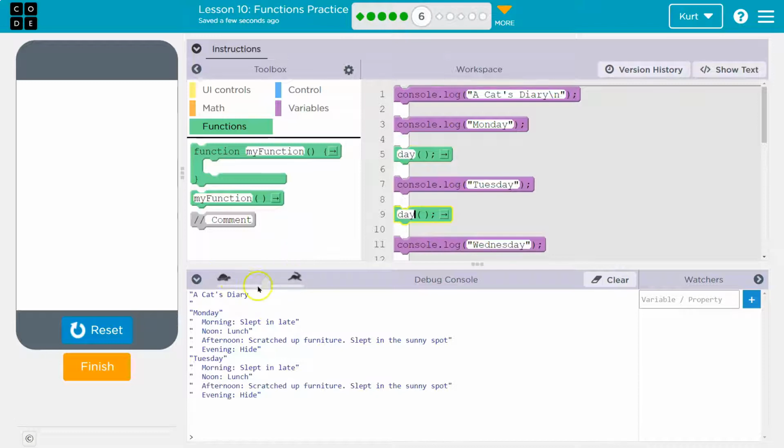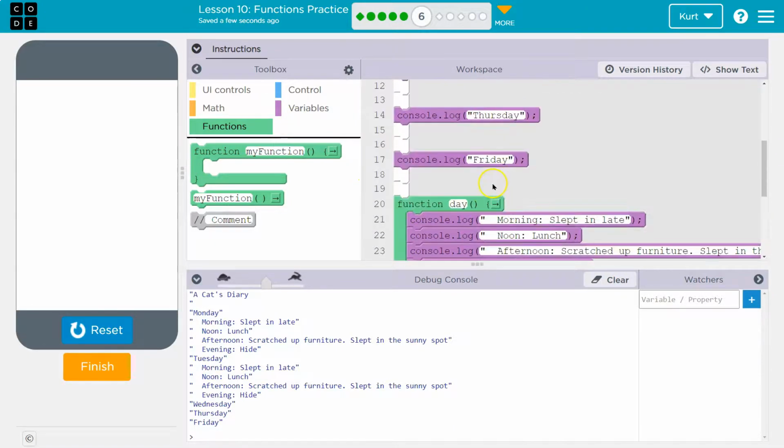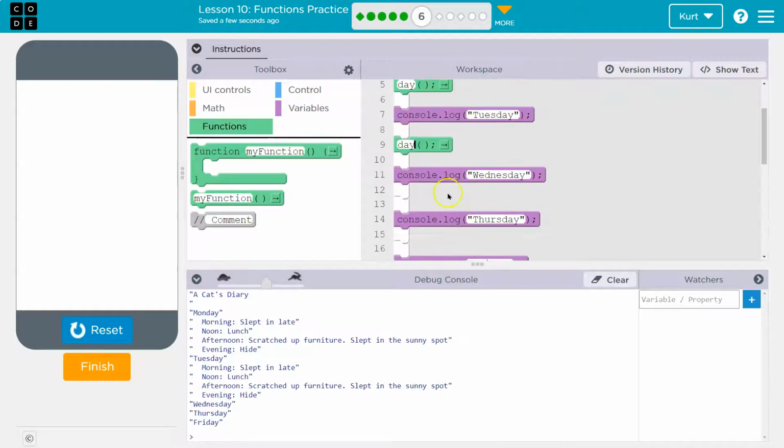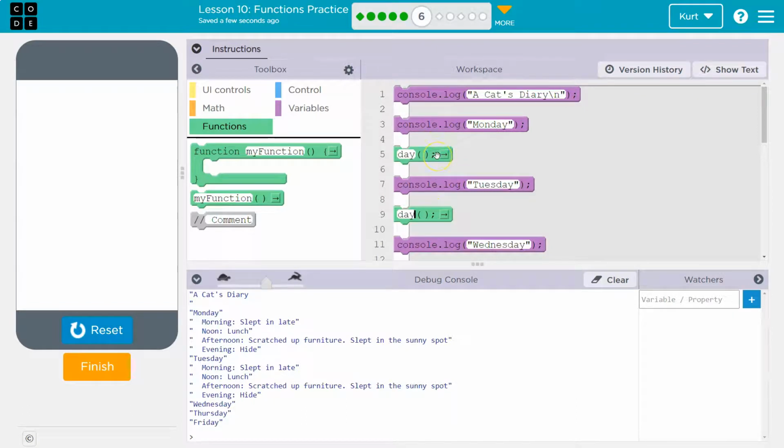Okay, so what happens there is we hit run, it outputs to the console a cat's diary right there, and then it's going to say Monday, yep. Now the computer hits day and says, day, what the heck is day? And it starts looking, smack. And it runs into this. And it says, oh, this is day. Okay, what do I need to do? And it outputs these four lines right here. Hits the bottom of this and says, okay, I'm done with that. Where was I? Oh, yeah, I was here. And then it will drop down and keep going and prints Tuesday.